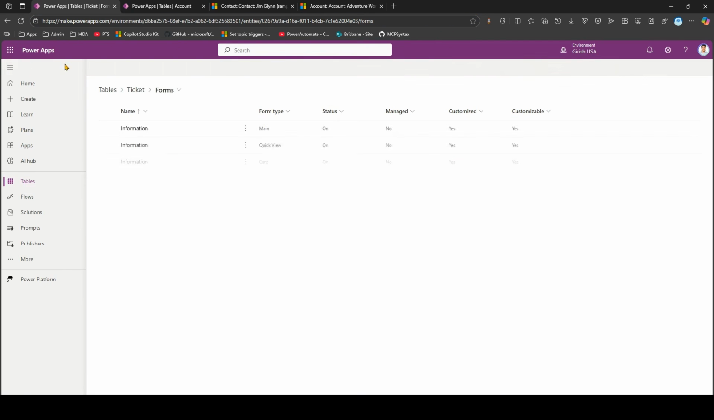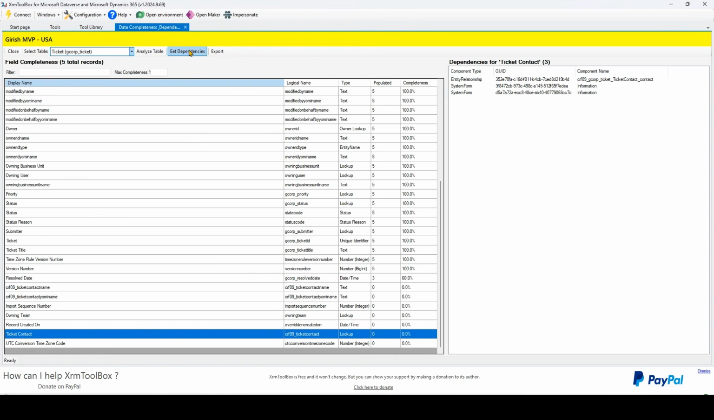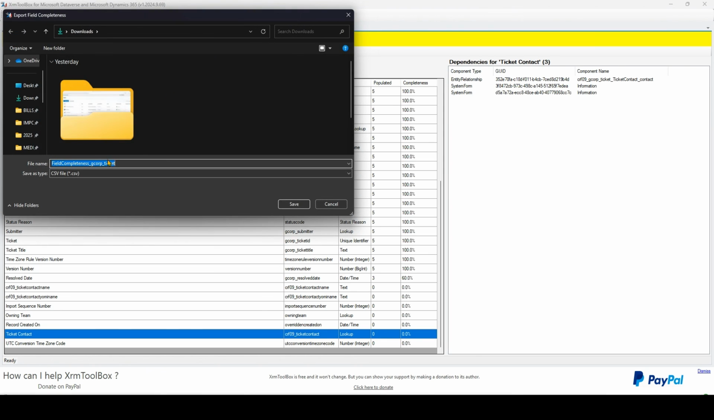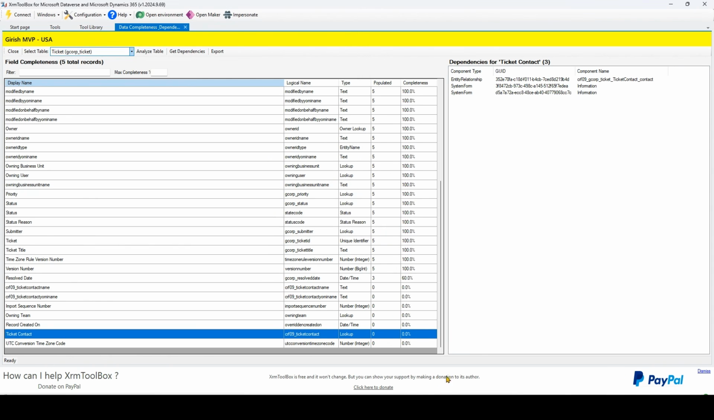Now let me go back and let me go into the tool. Over here in the tool, I will go ahead and click on export. So if I click on export, what happens is it will ask me to save the CSV file. So click on save. Export is successful.